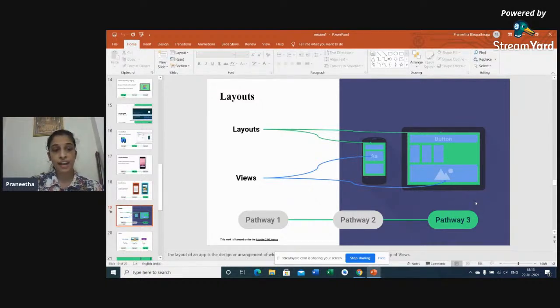Whereas a layout is something which is used to align the views so they are more presentable to the user. So we use layouts to align the views in such a way that the app is easily understandable by the users.